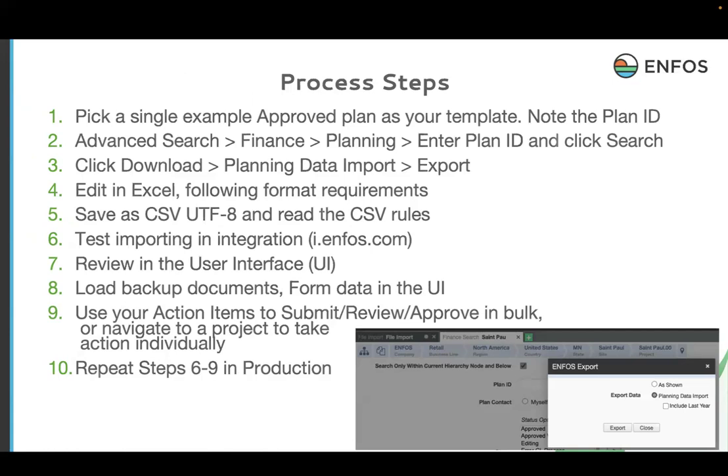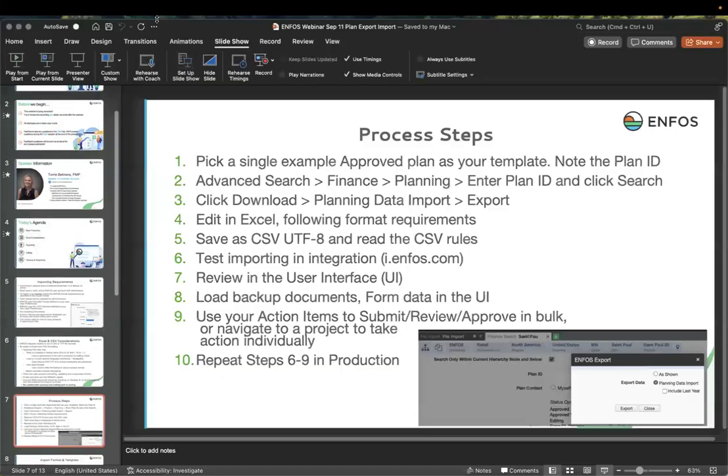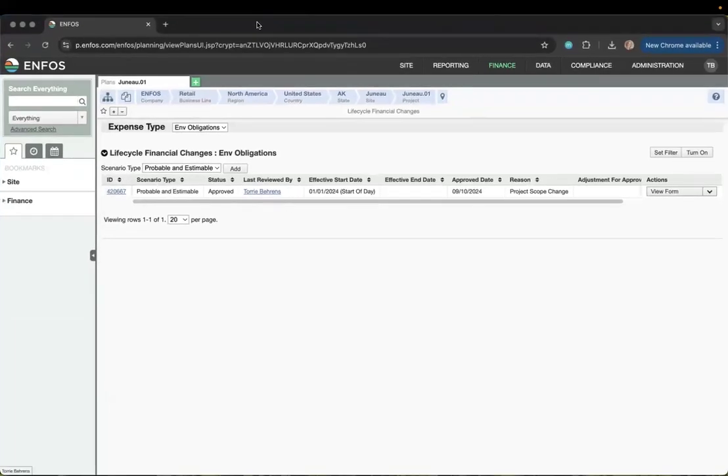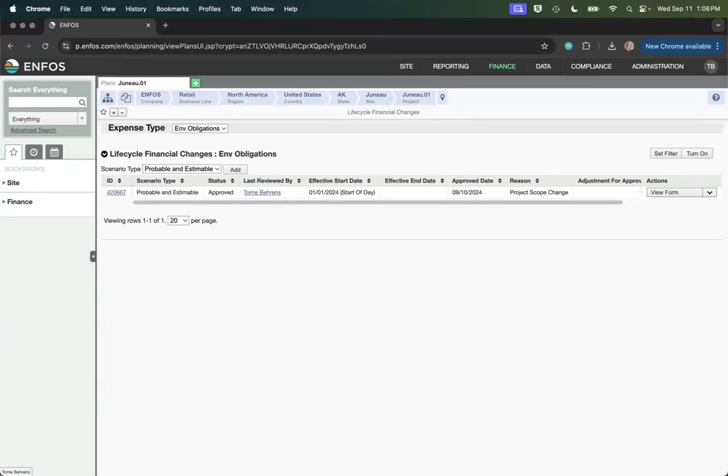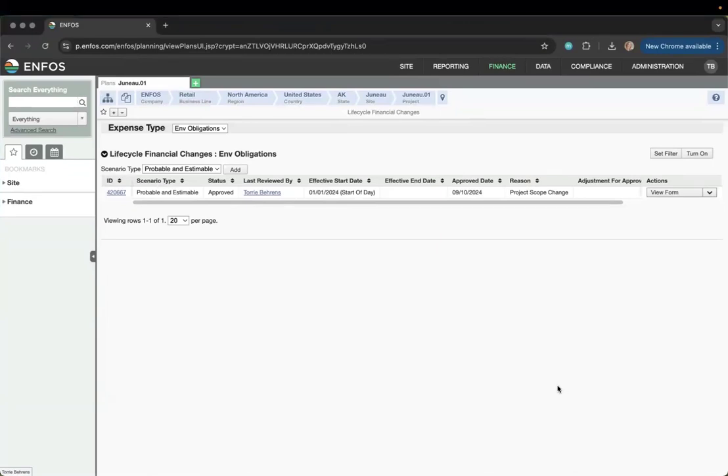You can see I do have lots of steps here. We got lots of slides that we have in the background, and we are going to move into Enfos. So I'm going to escape out of here. There we go, we are in Enfos. And as always in our webinars, we're using a demo system, and all the data I'm looking at here is fictitious data.